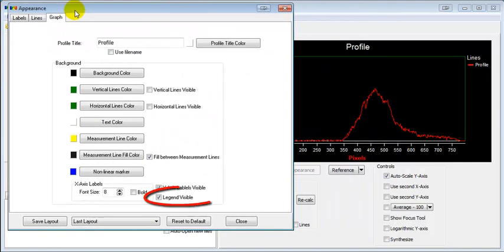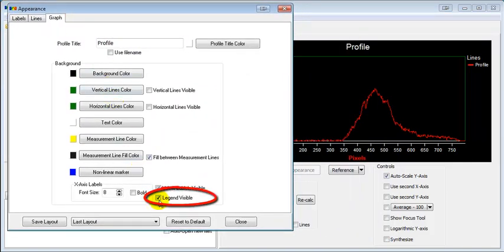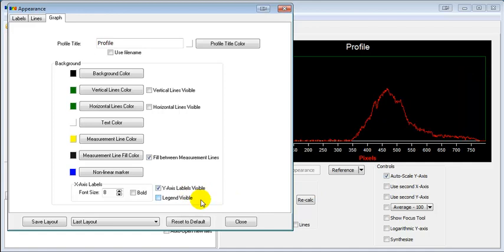Here under Graph, for example, there's this new checkbox, Legend Visible. You can see over on the right the legend coming and going. Now the legend can be helpful, especially if you have more than one line on your graph. You can highlight it by hovering. But by turning it off, you get a little bit more screen real estate. It makes things a little bit easier to see when you're working.